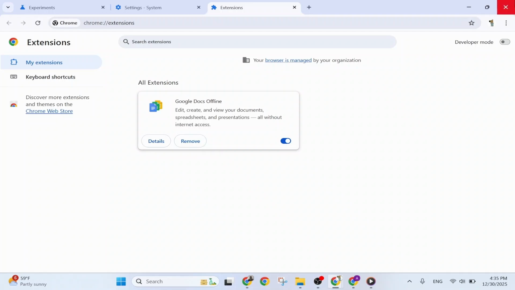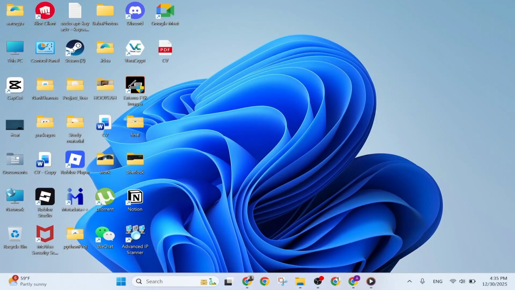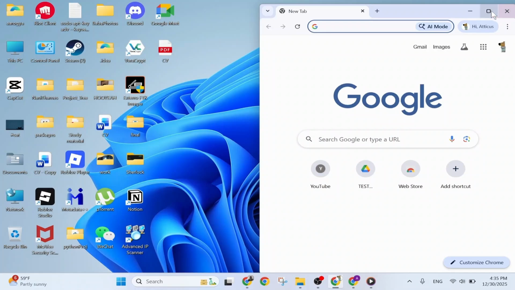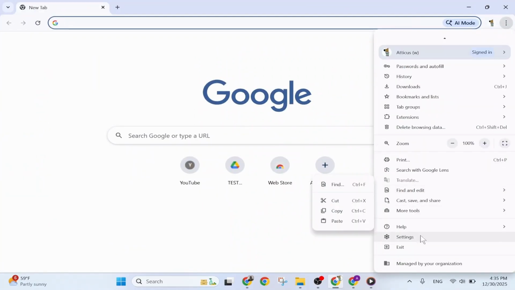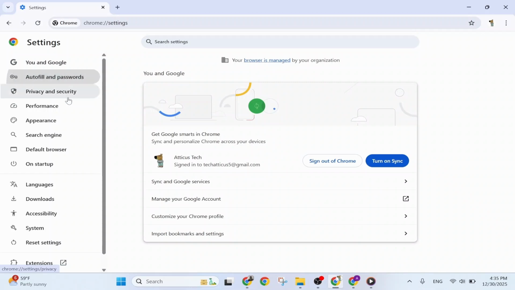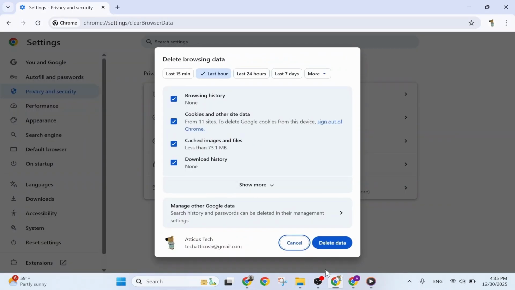Step 6. Restart Chrome. Close Chrome completely and reopen it. All your changes are now active. And bonus tip, regularly clear your browsing data. Go to Settings, then Privacy and Security, then Clear Browsing Data to maintain optimal performance. And that's it. Your Google Chrome should now download files faster and run much smoother overall.